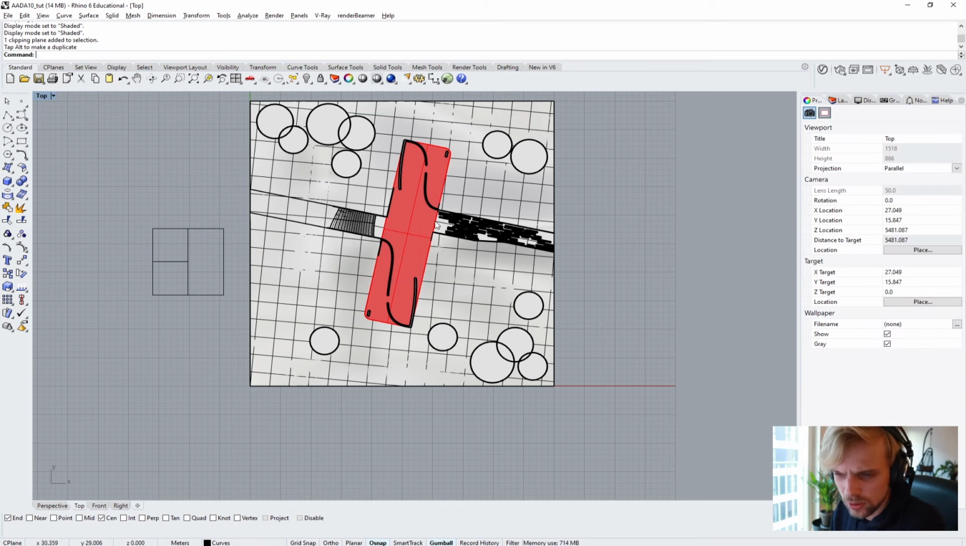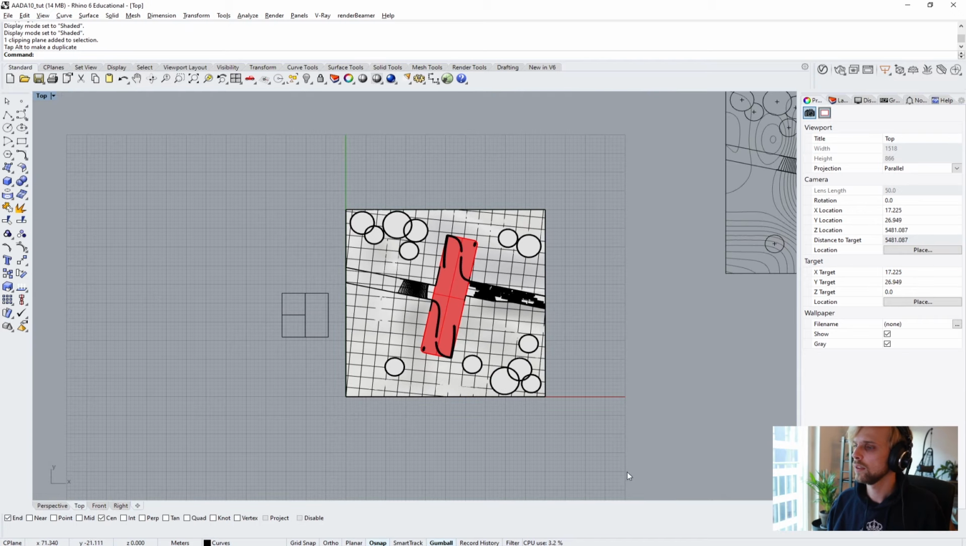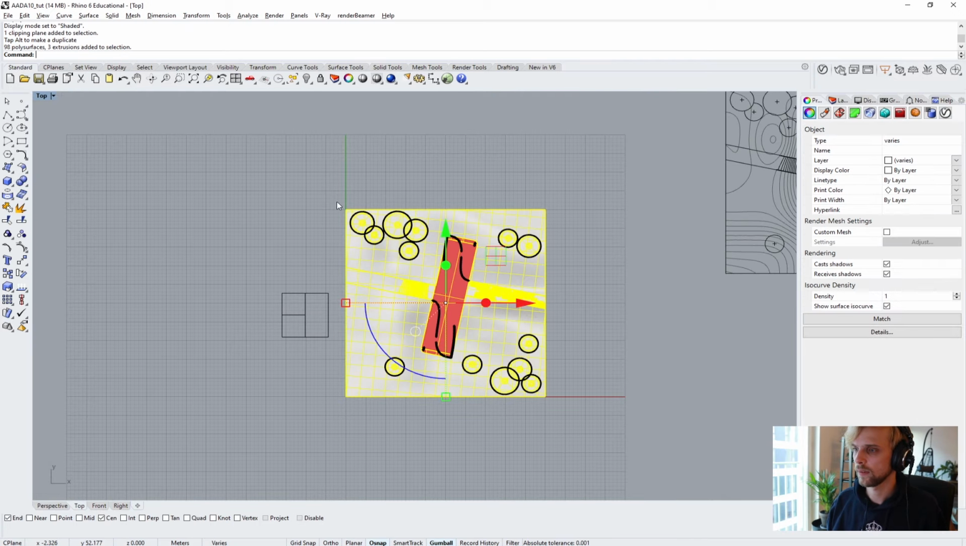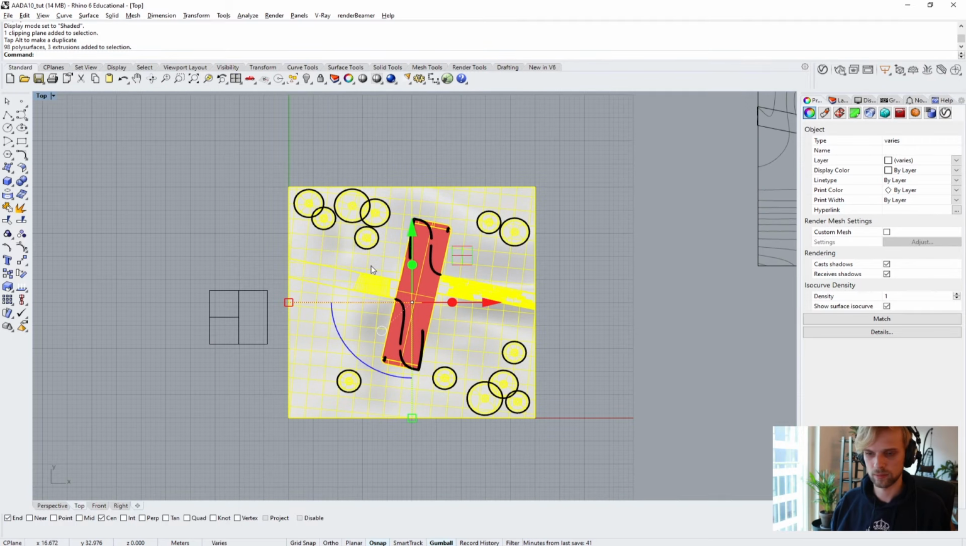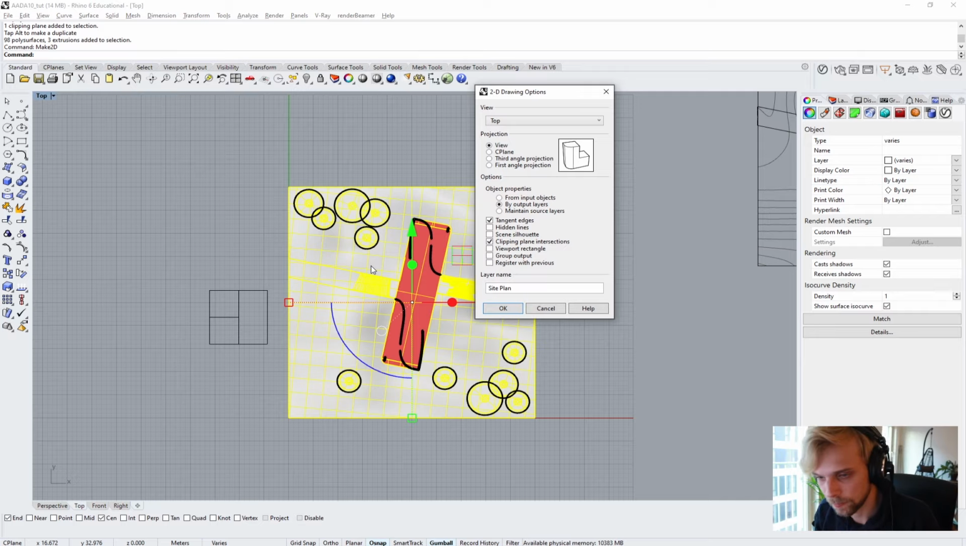Okay, so let's go back now to top view, and let's actually move the clipping plane away from the drawing so that I don't accidentally make 2D lines from the clipping plane. And let us just select all of this and type in make 2D, right? So it will only make 2D stuff that you have selected, by the way. That's important.